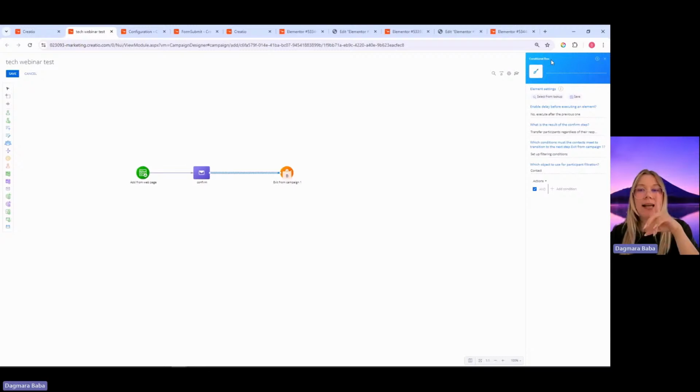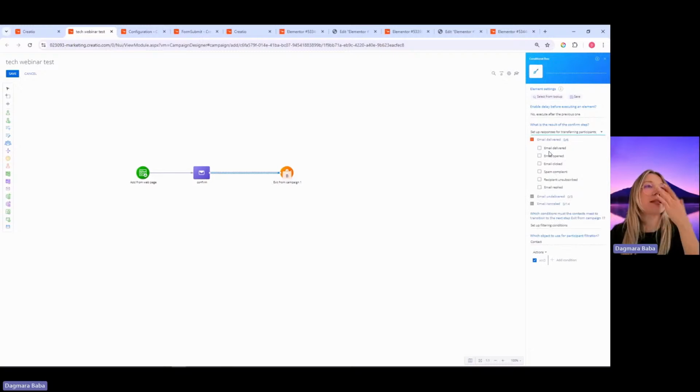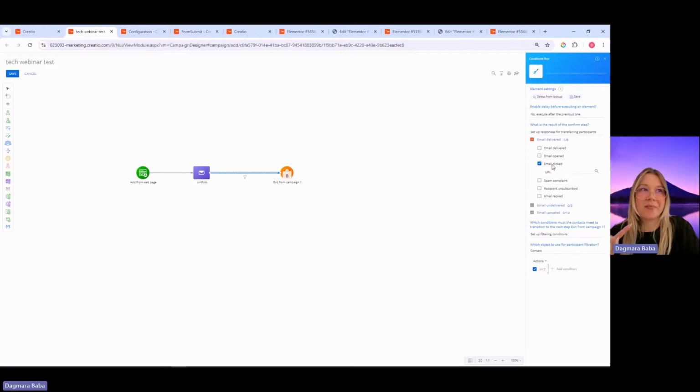All right, again, I want to decide on what is the result of the confirmed step. Let's go to setup responsive for transferring participants. And I want to say email clicked. And I want to be specific.